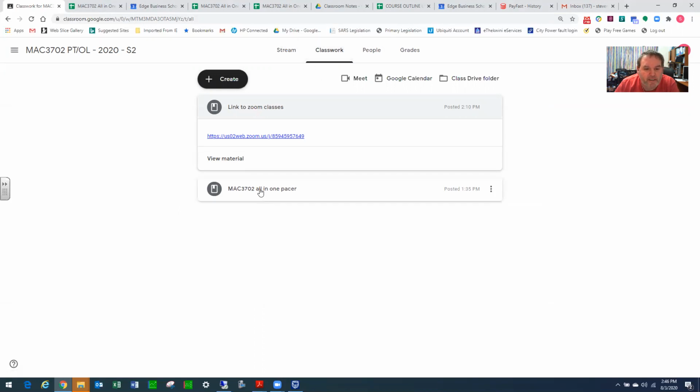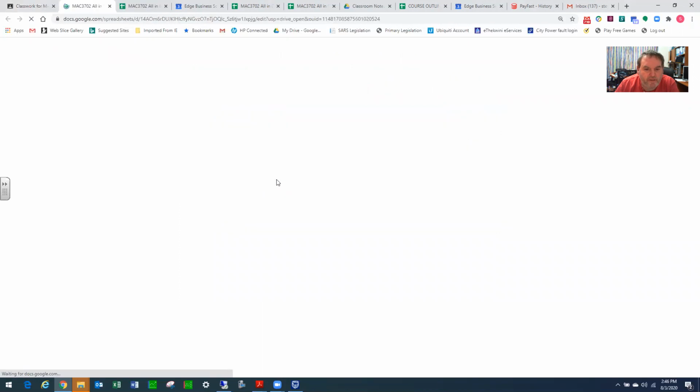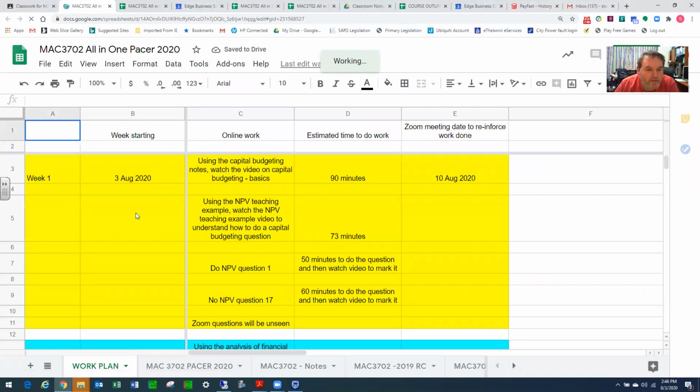In addition to that, there's a MAC3702 all-in-one pacer. You need to go into the pacer itself. If you're using your phones, please make sure you download the Google Sheets app, otherwise you're not going to be able to view the pacer properly and link onto things properly.